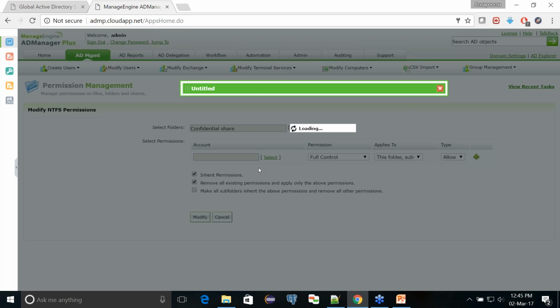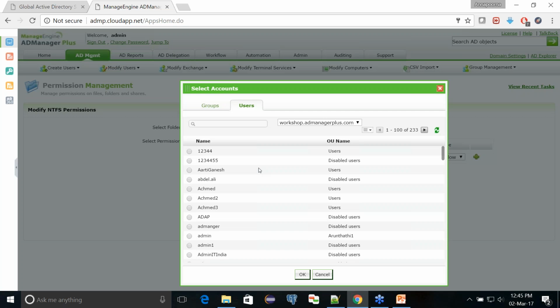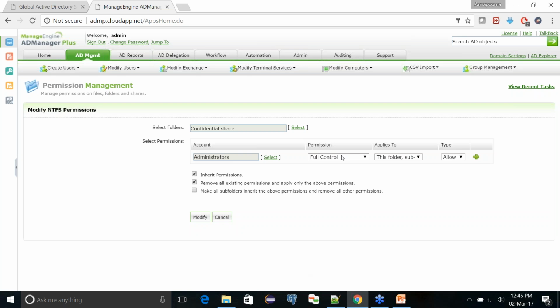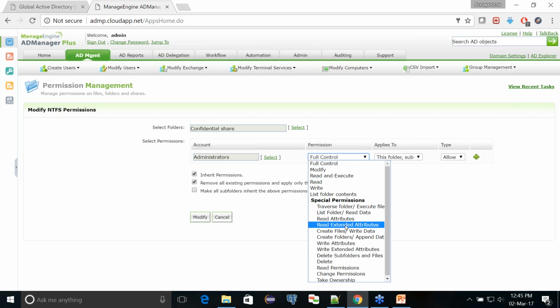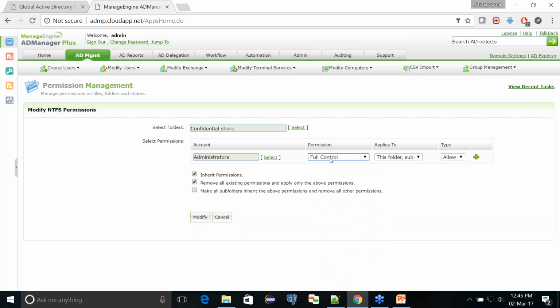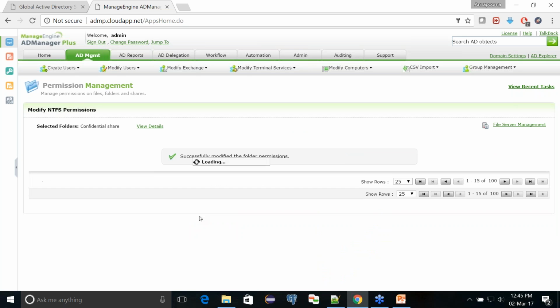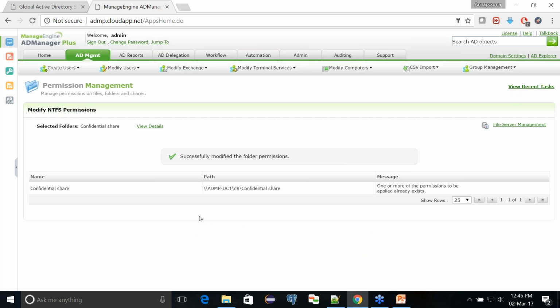And then I'm going to provide the permission only for the administrators. So I'm going to choose the groups. You can do it both ways. Either you can choose a particular user account or you can choose a particular group. So now I'm going to choose my group administrators and then hit OK. So I'm going to grant them full control, or if you wish to change the permission, you can do that as well and then hit modify. So this is how you can change the NTFS permission for your folders.